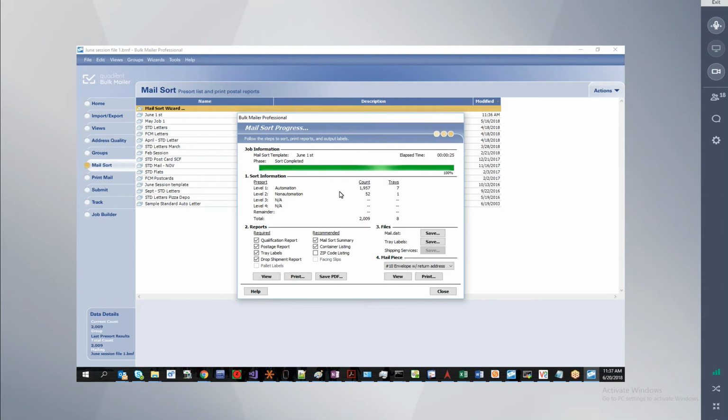That's what I'm going to look for, just my rule of thumb. If everything failed and went into non-automation, then I know that either I forgot to run address correction, or maybe I imported the addresses into the wrong fields, or something went amiss. This is a good, quick check when you run this sorting, just to make sure that the categories are filling up as you expect.